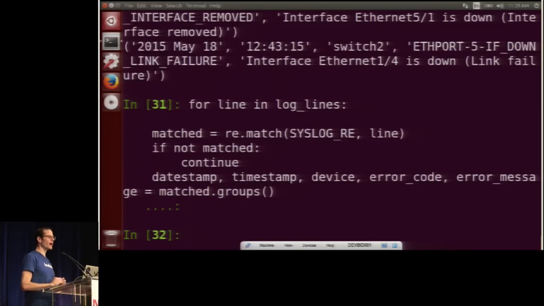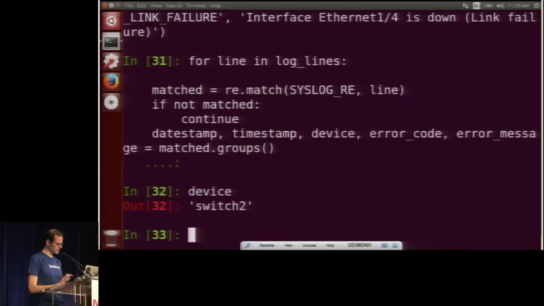At this point, we can interact with the individual pieces of data from our log line. For example, device. We see now that we're looking at switch 2 and error code.